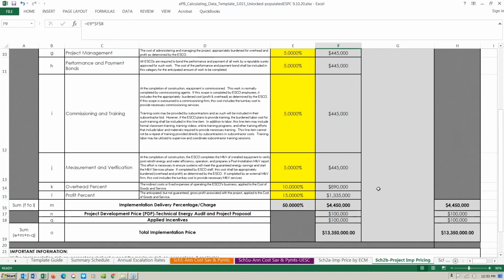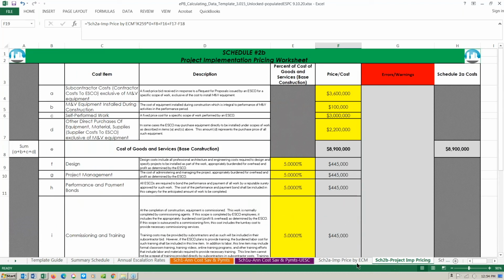And then again, as you can expect, we've got sub-summaries down below. And here the ESCO also needs to enter what their overhead percentage is and what their profit percentage is as well. And those are calculated and ultimately sub-sum down below here. And if there's any applied incentives or the cost of the audit, those are all applied down here as well for the grand total of a $13.35 million project. Okay, so that's where the costing essentially takes place.